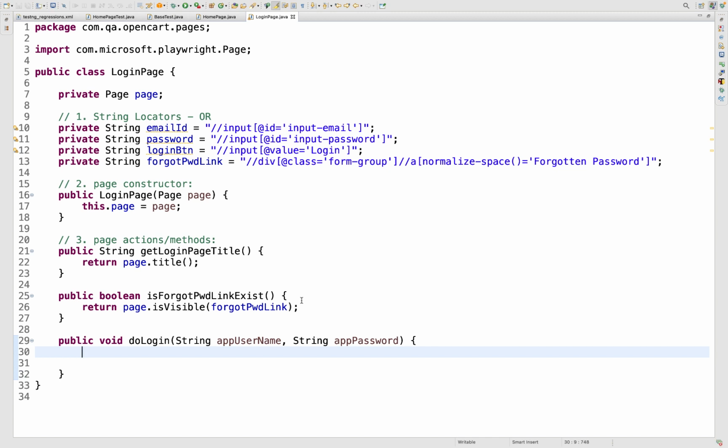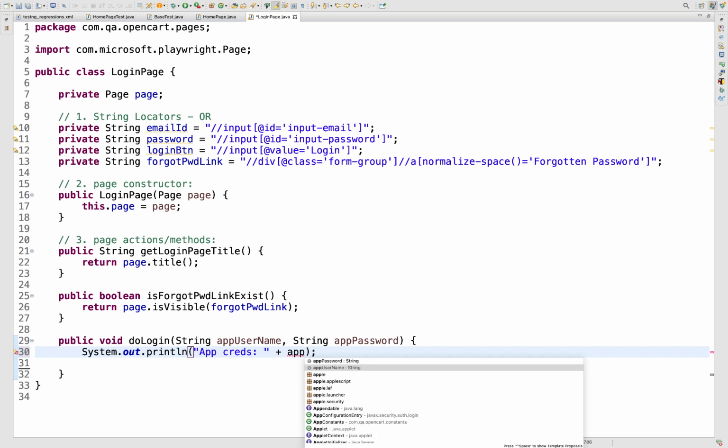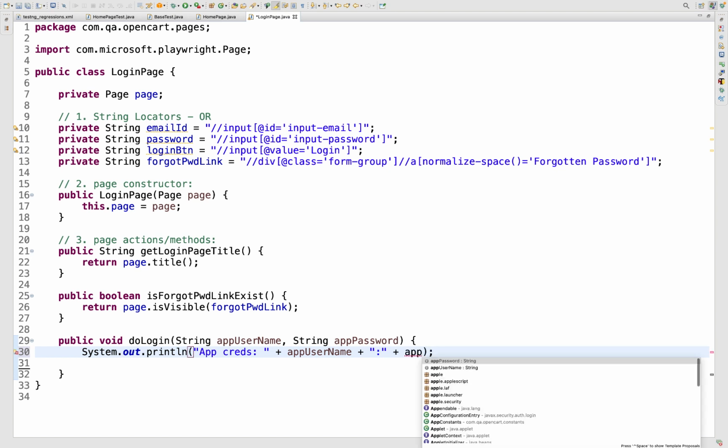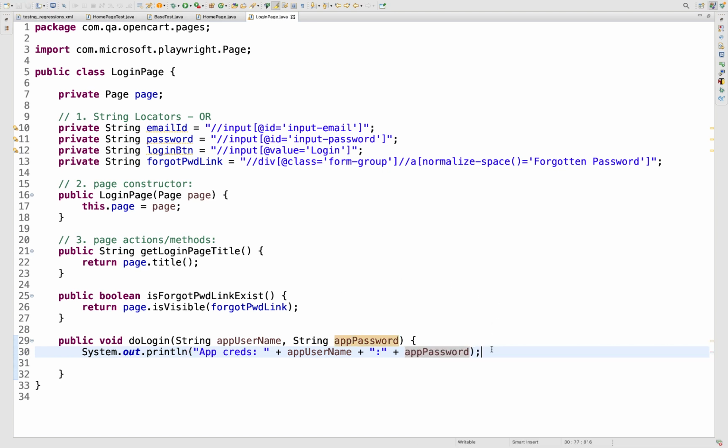So I'll use System.out.println. First I'll print that these are your credentials. Whatever app username you are passing, let's pass that over here and put a separator plus app password. Let's see, you're printing it over here like this. And then we have to do what? We have to fill, right?